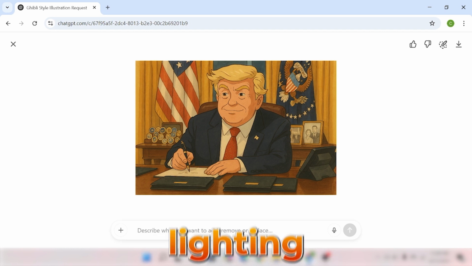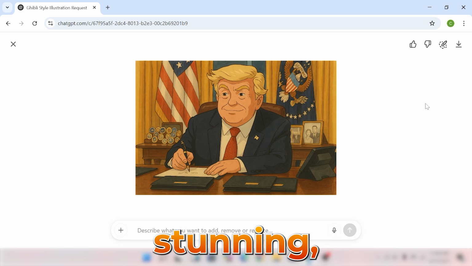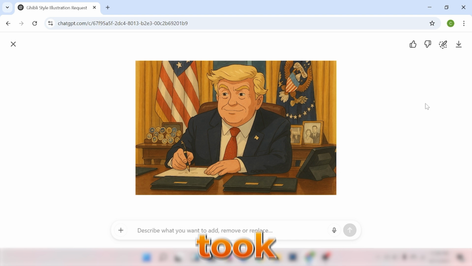The colors, lighting, and background all feel straight out of an animated movie. It's stunning, and the best part is, it took only a few clicks. No need to hire artists or spend hours in complex software. Just a simple prompt, and ChatGPT does the magic.